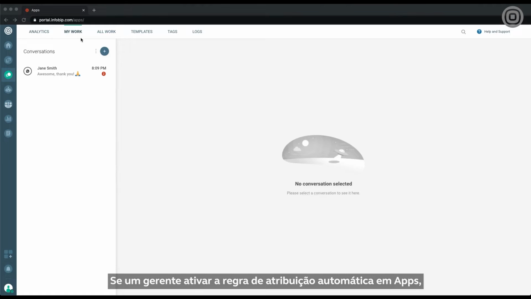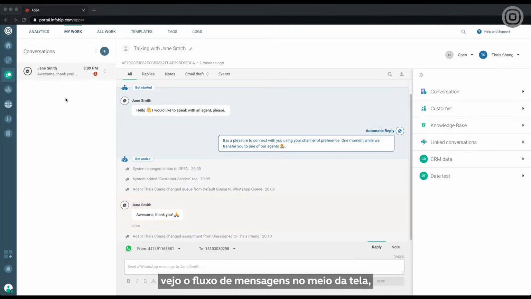If a manager turned on the auto-assignment rule in the apps, an incoming conversation would automatically be assigned to an available agent and appear in their My Work panel. When I go to a specific conversation, I can see the message thread in the middle of the screen with the timestamps and the communication channel used.